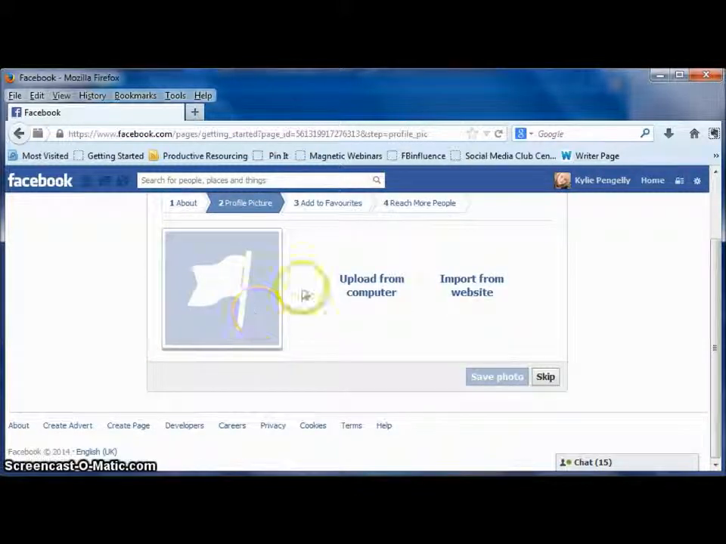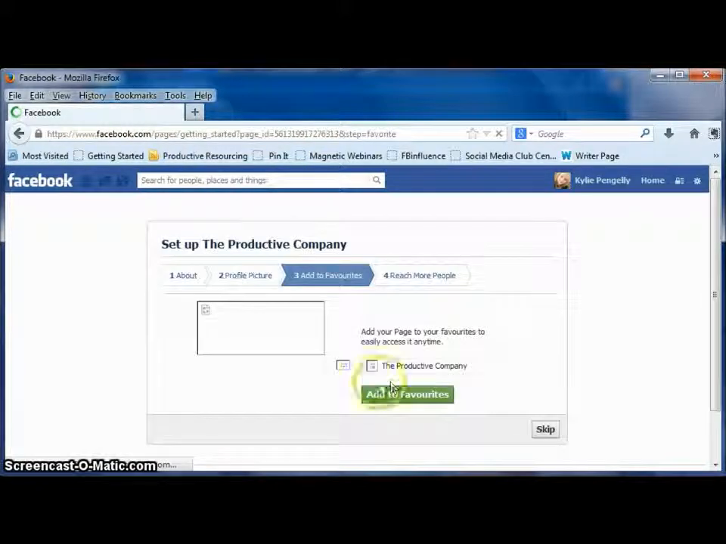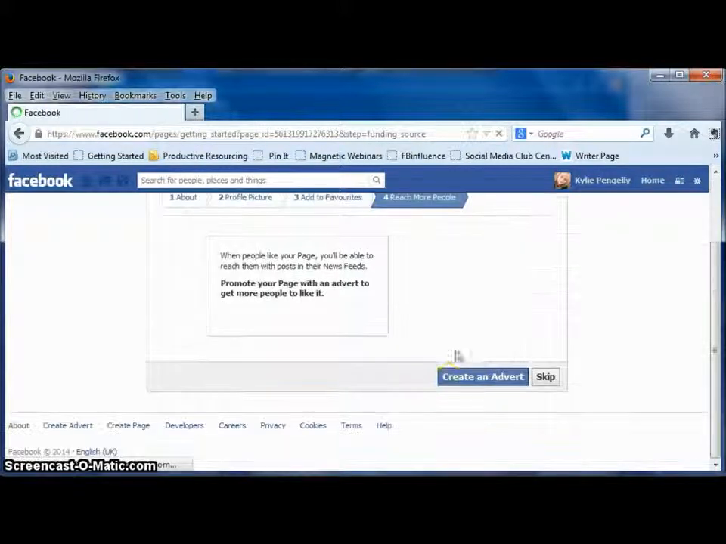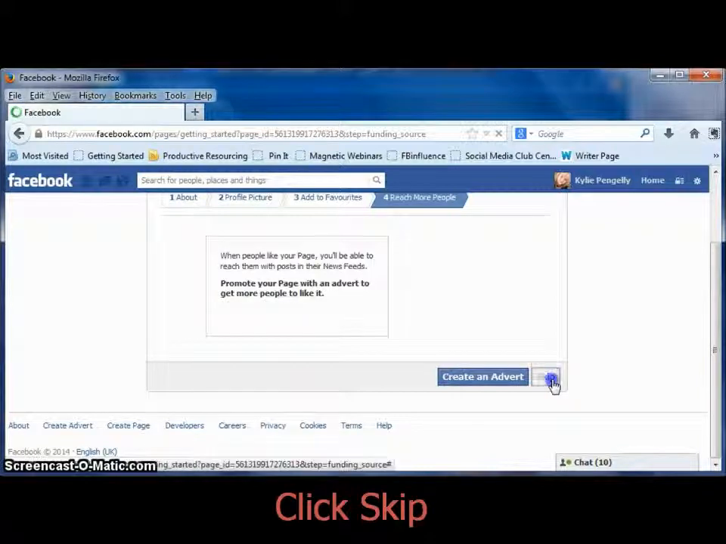Now, all of this next pieces of information I'm going to leave, but you can upload a photo from your photo album very easily. But we'll skip this for now because we'll go back and do that later. Again, adding your favourites. This is actually adding it to your own page favorites, your personal profile, so you can get into it much easier. So let's do that actually now. Next. We're not going to create an ad just now because we haven't put any information in our page. We want to wait. Let's skip that one.